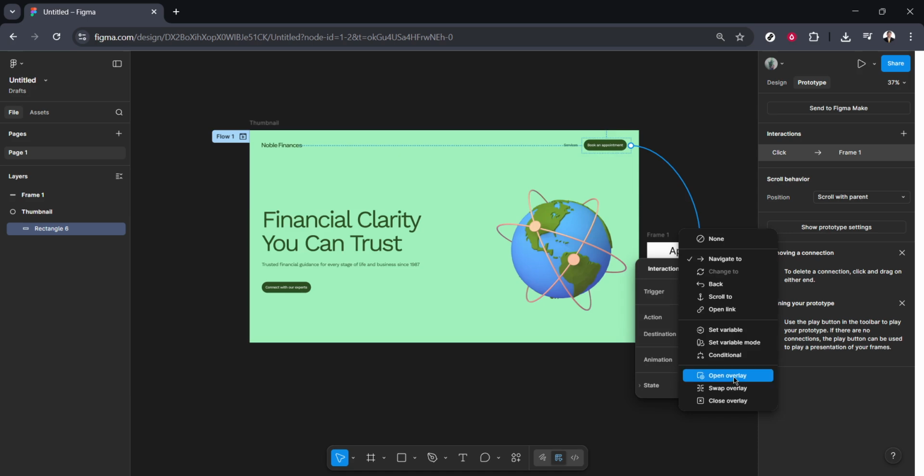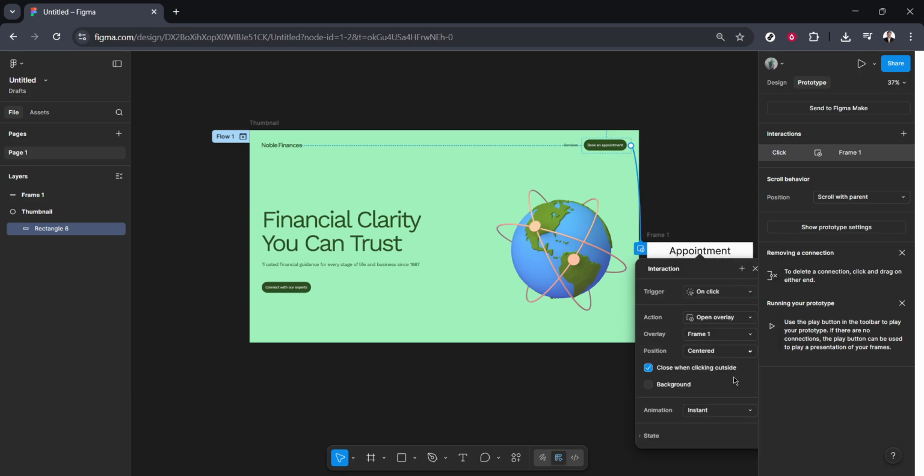This is a crucial distinction because Open Overlay is what makes your selected frame appear on top of your current screen rather than replacing it entirely, which is the definition of a modal or pop-up. It allows the user to see the context behind the overlay, creating a different kind of user experience.